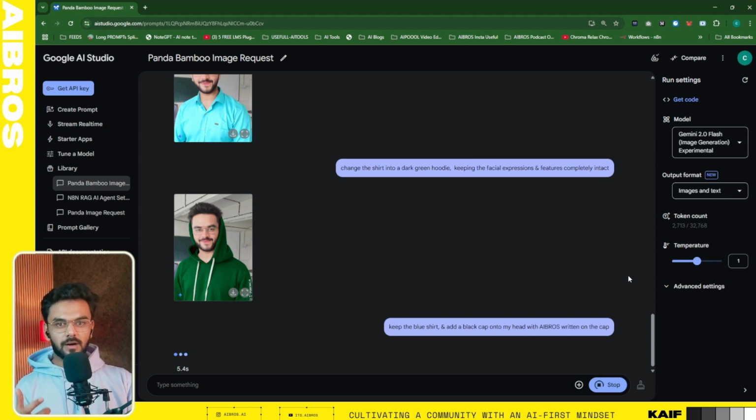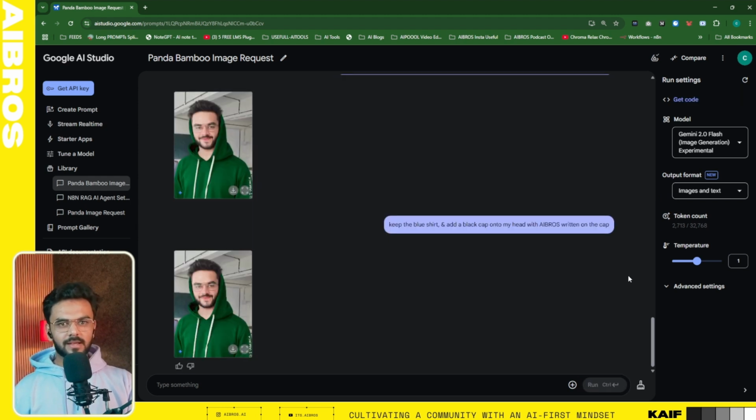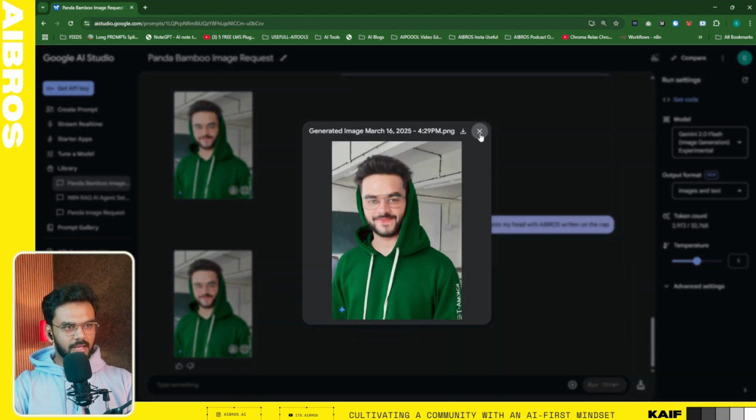Another thing which I discovered while going through more features of Gemini 2.0: some people were telling that you can add some text to any product of yours. For example, if you give an image of a cap and you want some text written on that cap, it can do that. So we'll also test that out. I think it didn't make that change.